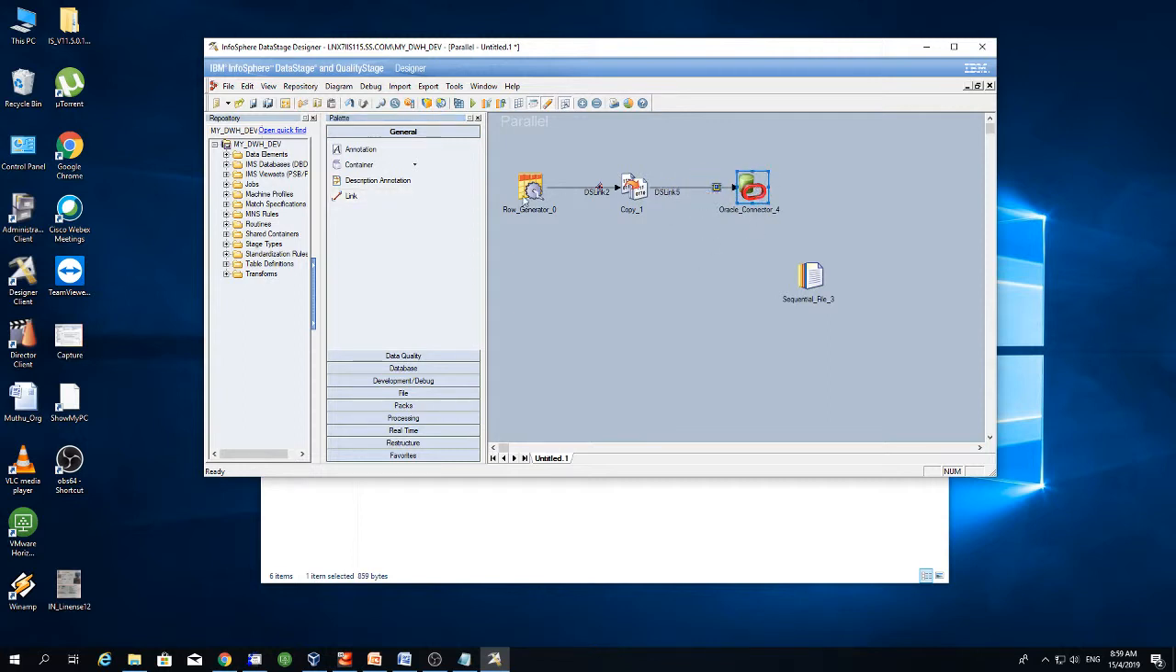The link is nothing but connecting the predefined functions. These are stages. These are called stages in DataStage. Here is the row generator stage, copy stage, Oracle connector stage. These are stages, and this is the link. See, what connects the stages is called a link. The link is available in the General tab under the palette, so you can just right click, drag and drop.